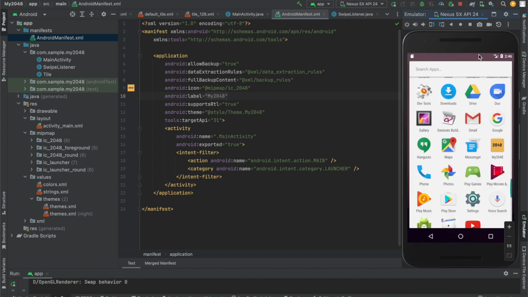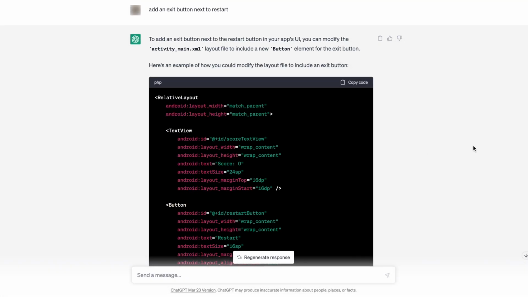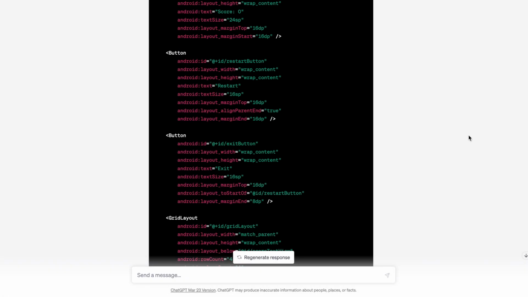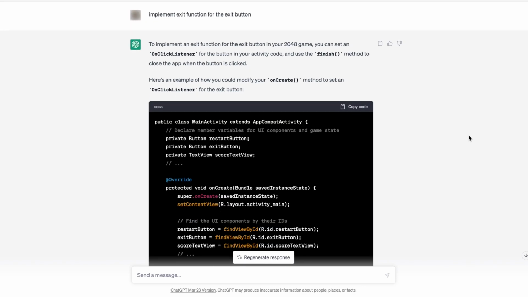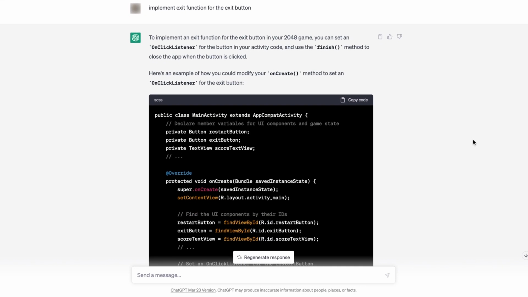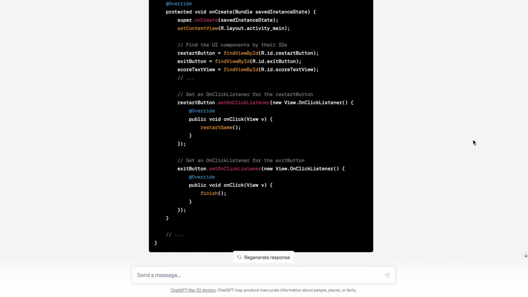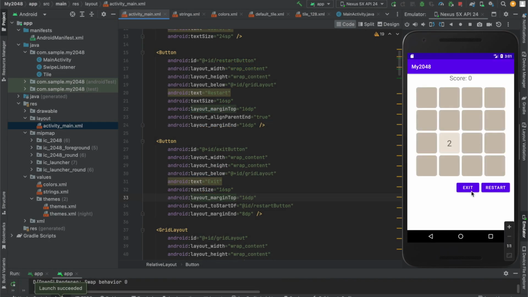Next, I'm trying to add the exit button before restart and move the buttons below the grid. Followed the same process, and here we have the exit function. I'm not promoting ChatGPT. I'm just showing the potential of AI and how it can help a developer.